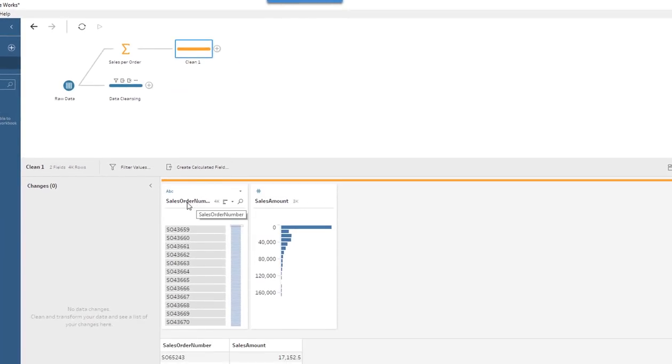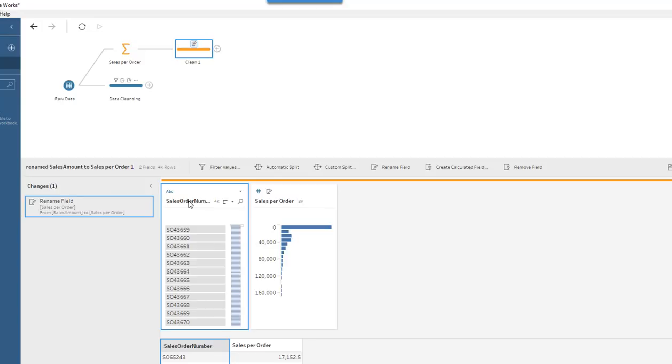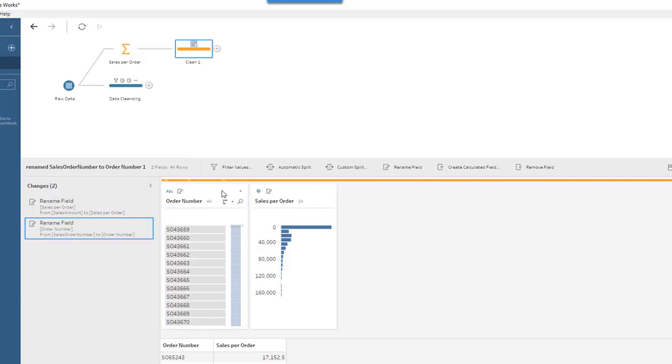Now let's say I want to add another step here to cleanse this a bit further, and I want to change sales amount to sales per order, and the sales order number, I just want to have it say the order number. Okay. I'm going to call this new field names.